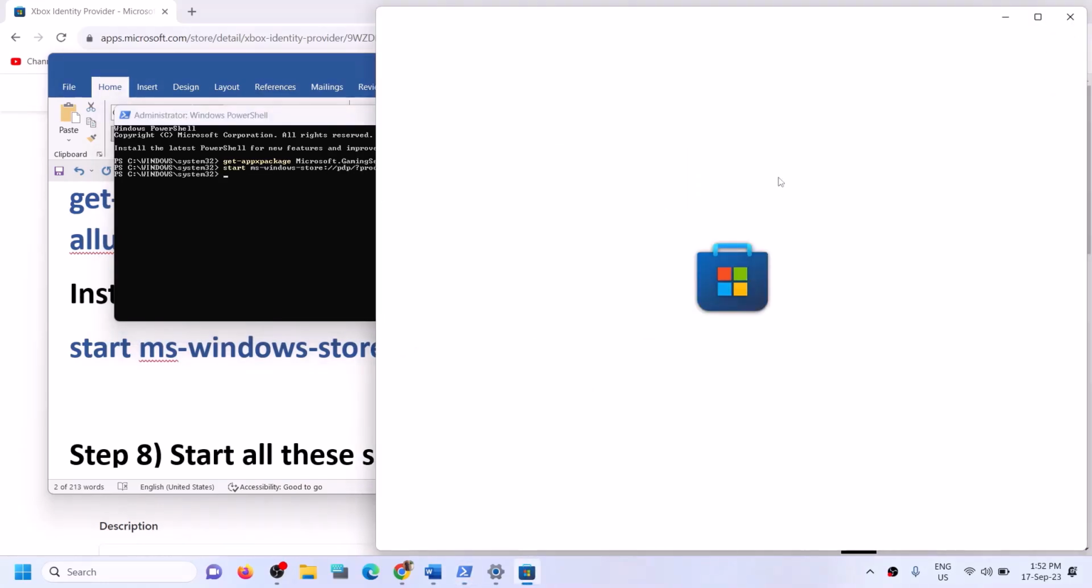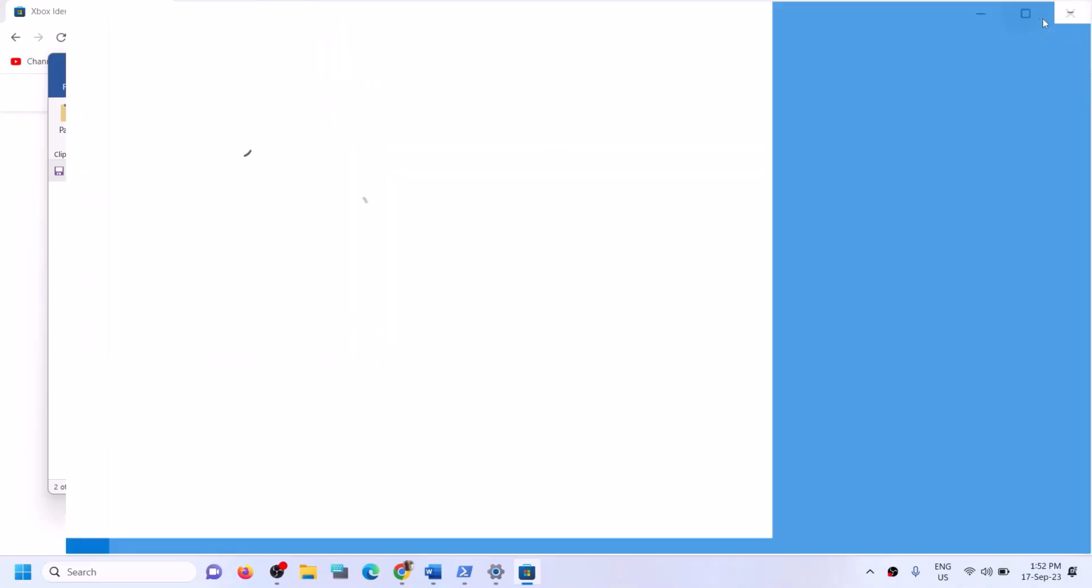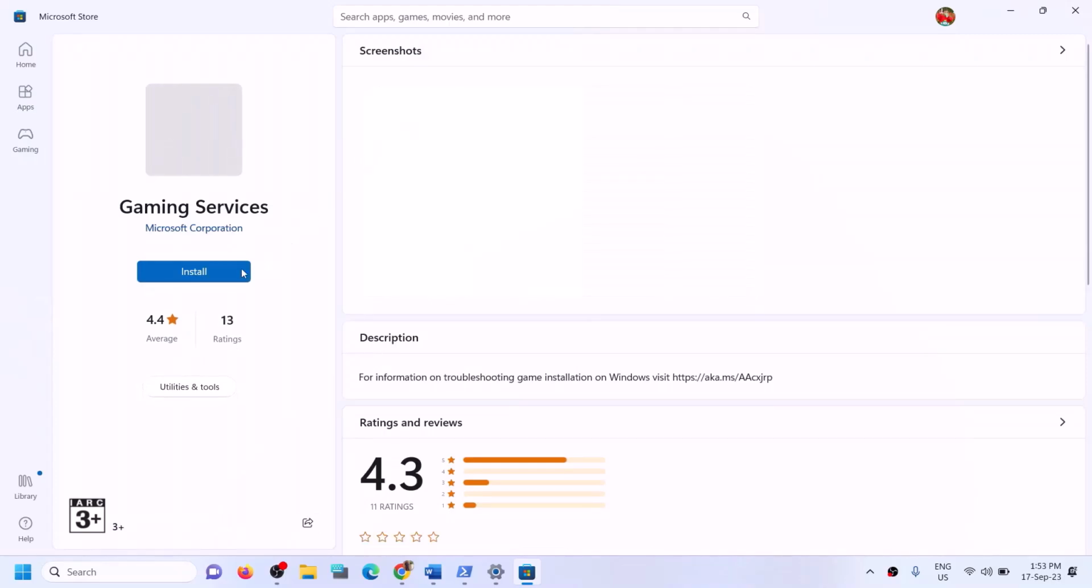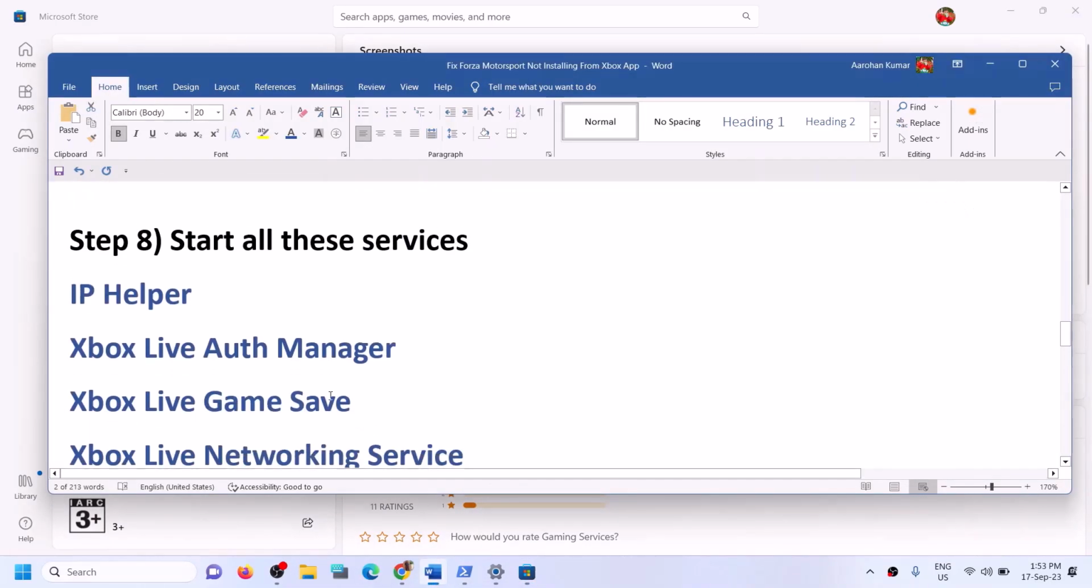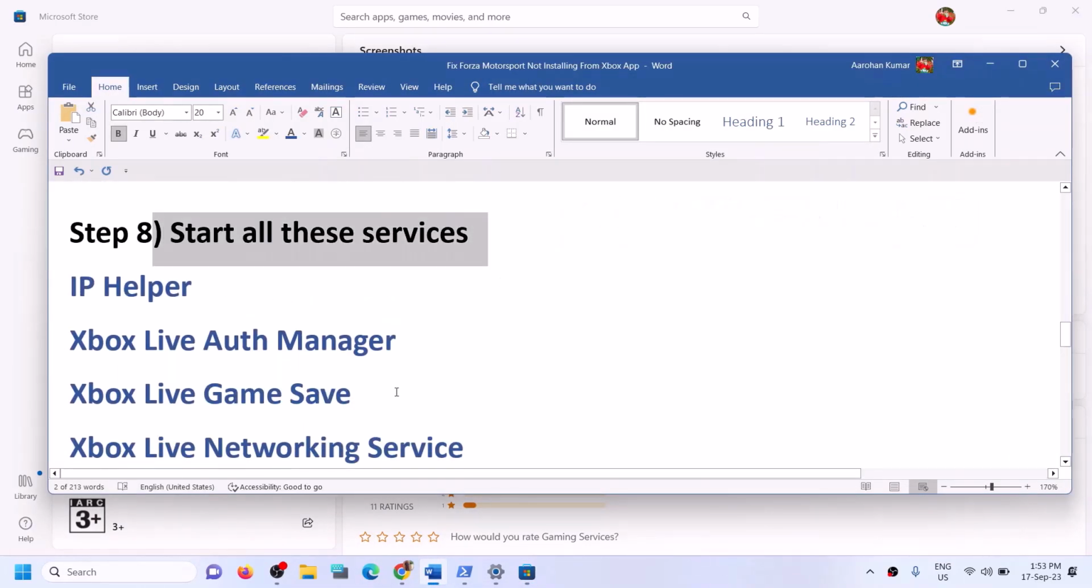This will open Microsoft Store on your computer. And on Microsoft Store, you will see gaming services, and it will give you an option to install gaming services. So click on Install, click on Yes to allow, and let the download complete. Now, once gaming services is installed, then you can try to install the game. Now, if still you're facing the problem, in that case, you can start all these services.